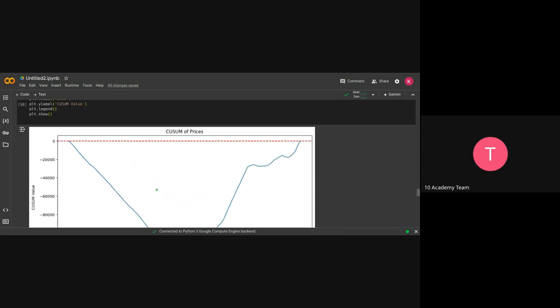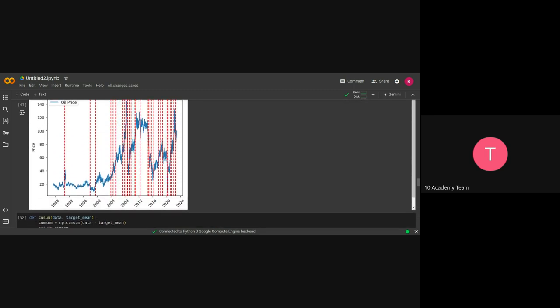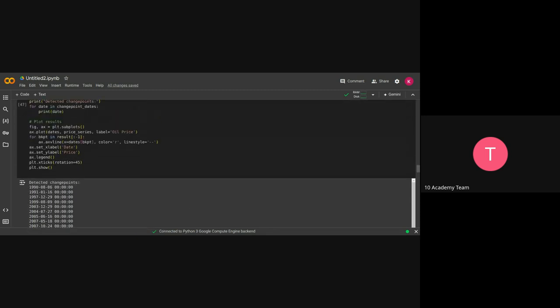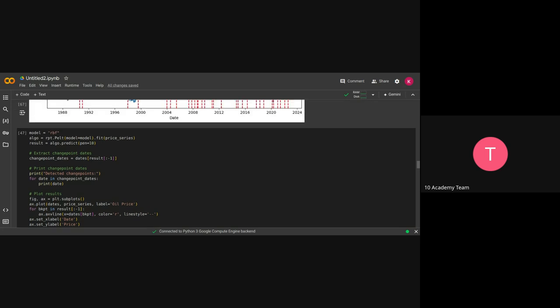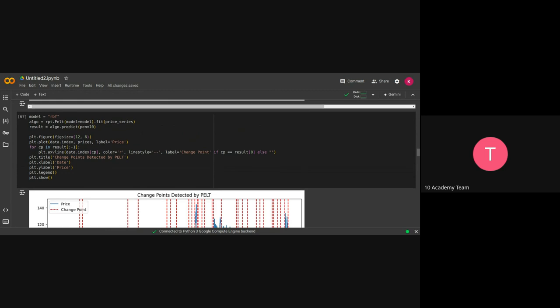Is this clear? Okay. So as we have seen clearly, this one is much better, right? But only for this scenario. For every scenario, each model has its advantages and disadvantages. So you need to do your own research in order to find the best one.